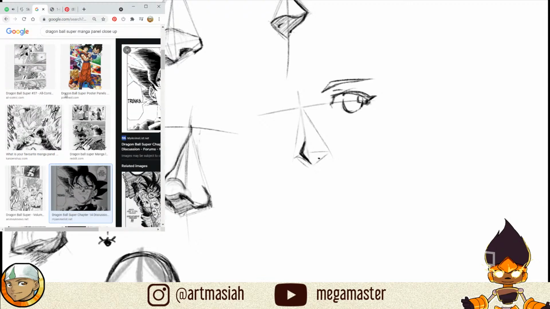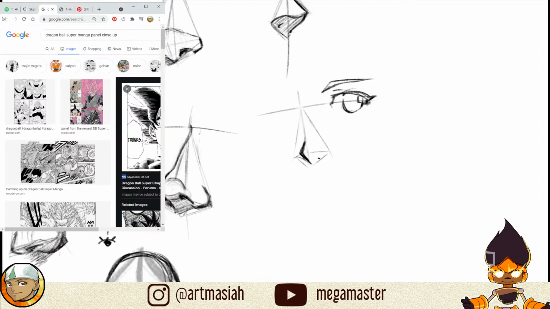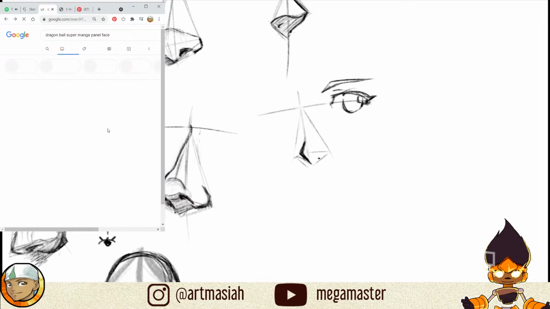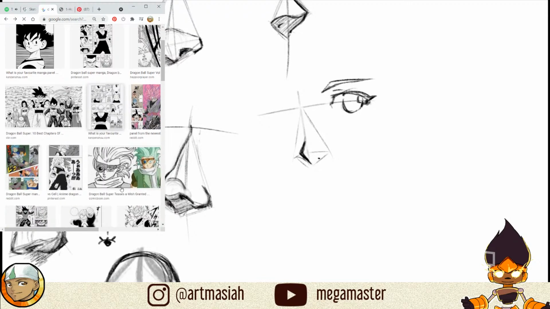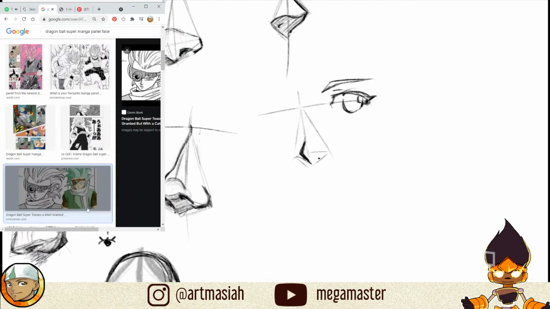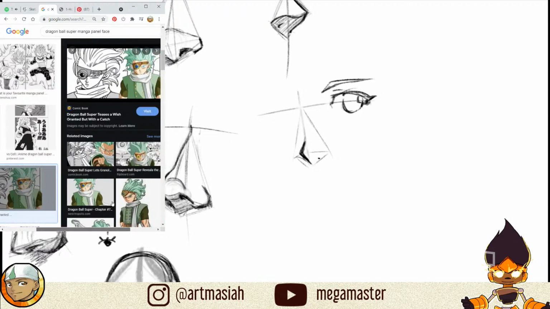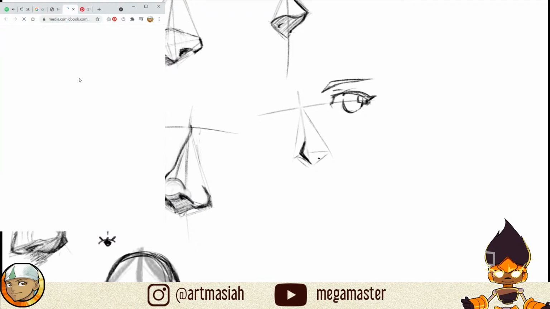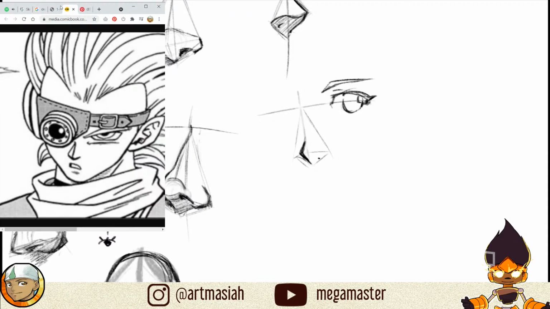Okay, and let's see if we can grab one more nose. I think I saw one in this. Yeah, this is interesting enough, I guess. Okay, so again, simple does it. Open image in new tab, sure. There we go.